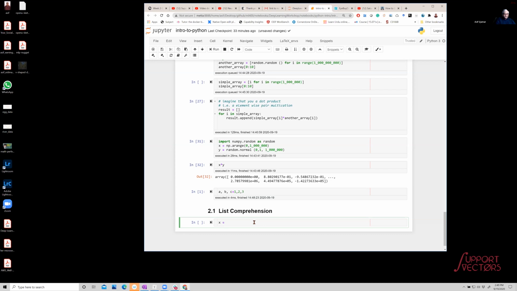X is equal to, once again, I will take 1, 2, 3, 4, 5, 6, 7, 8, 9, 10. Suppose I have a list like that. And suppose you want to create another list, Y, which is made up of the square roots of X. So how would you do that?